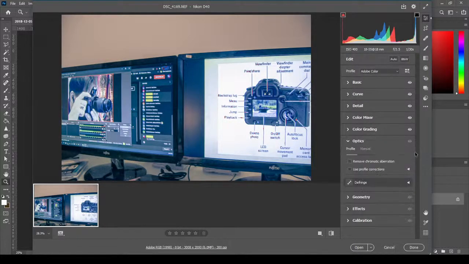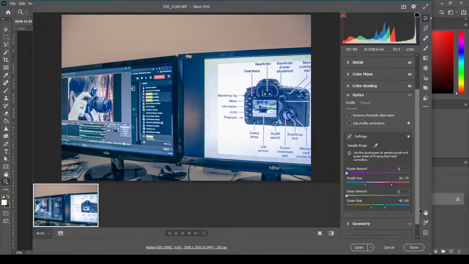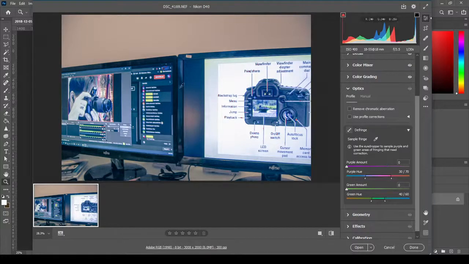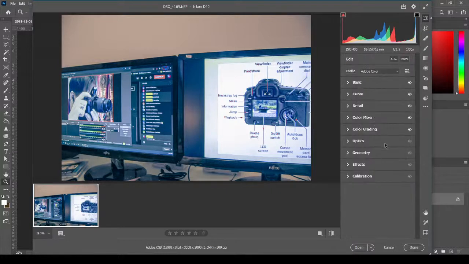Color grading. Now optics. Optics, as I told you about, is the chromatic aberration, to fix that manually or through the settings. So that's about it.